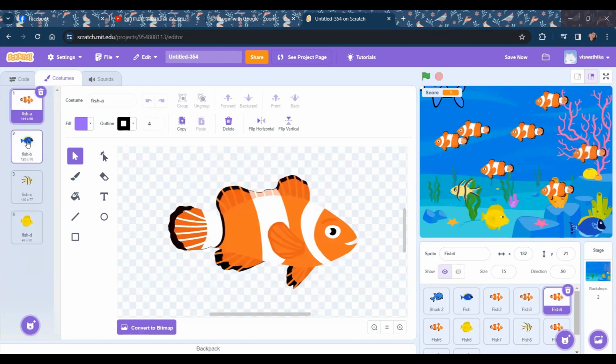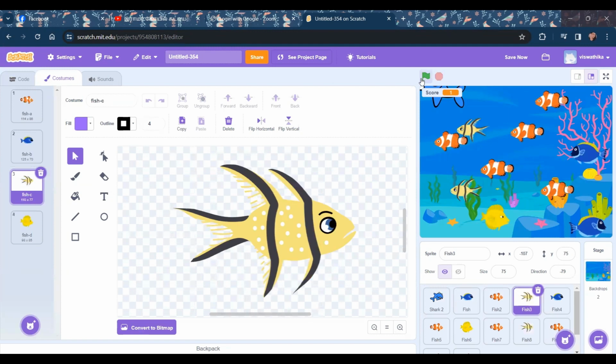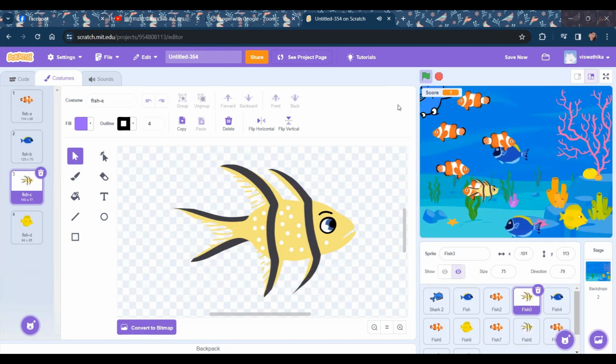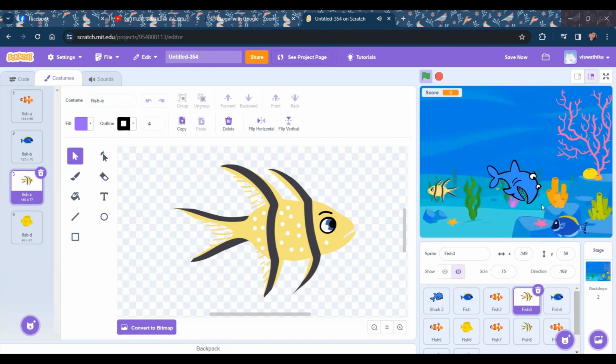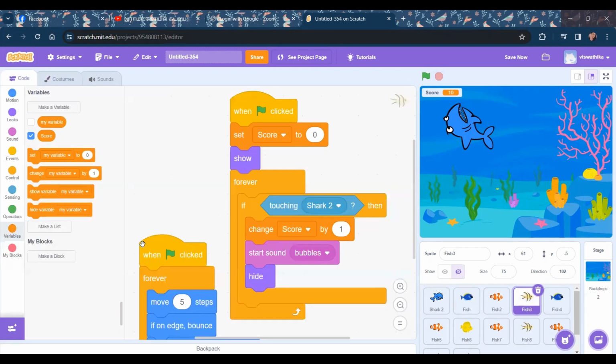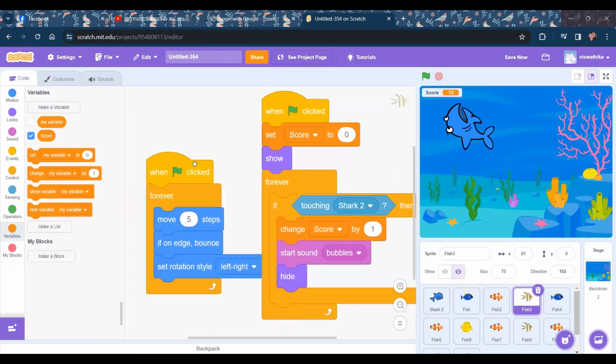Like this, you can take different costumes, so that's how the ocean looks. There'll be not only one type of fish, there'll be lots of different types of fishes. So I have all types of fishes and my shark ate all of them. Simple. Yes. So I think you enjoyed the shark and fish game.